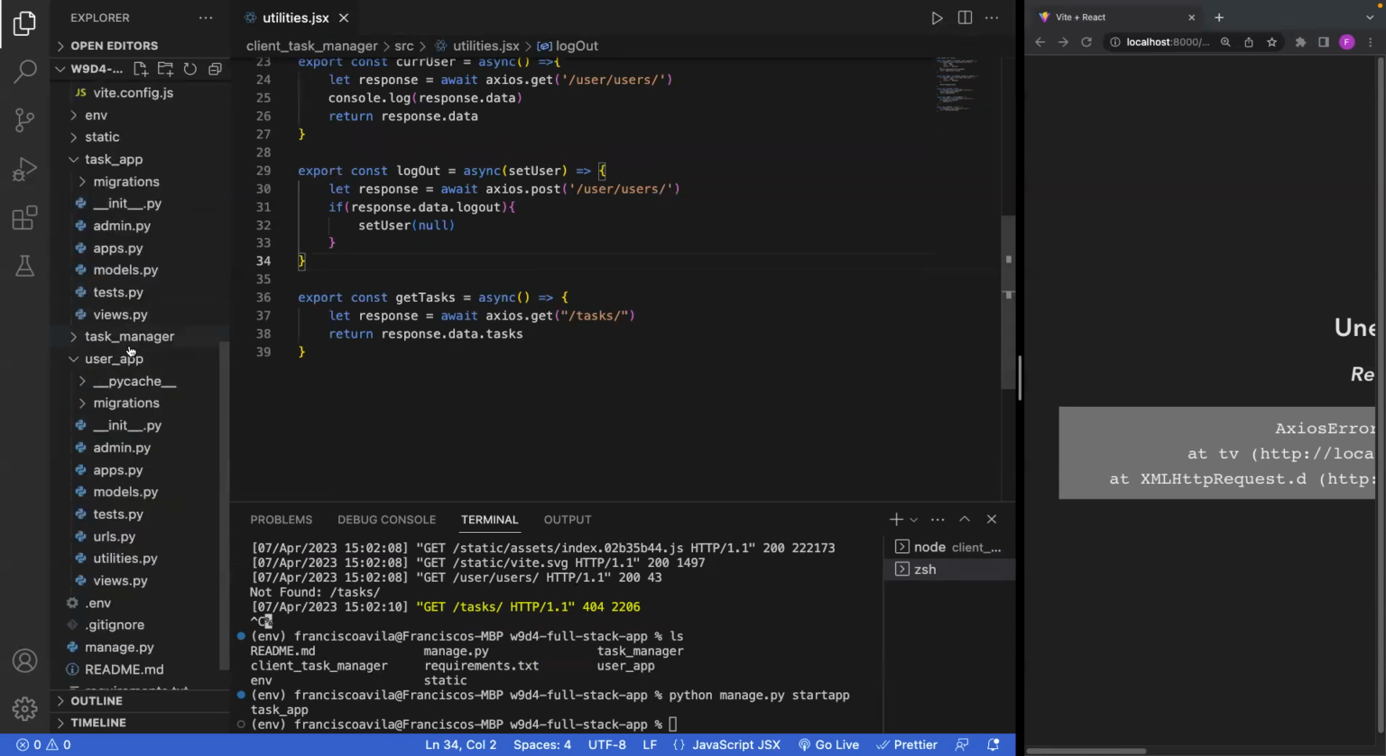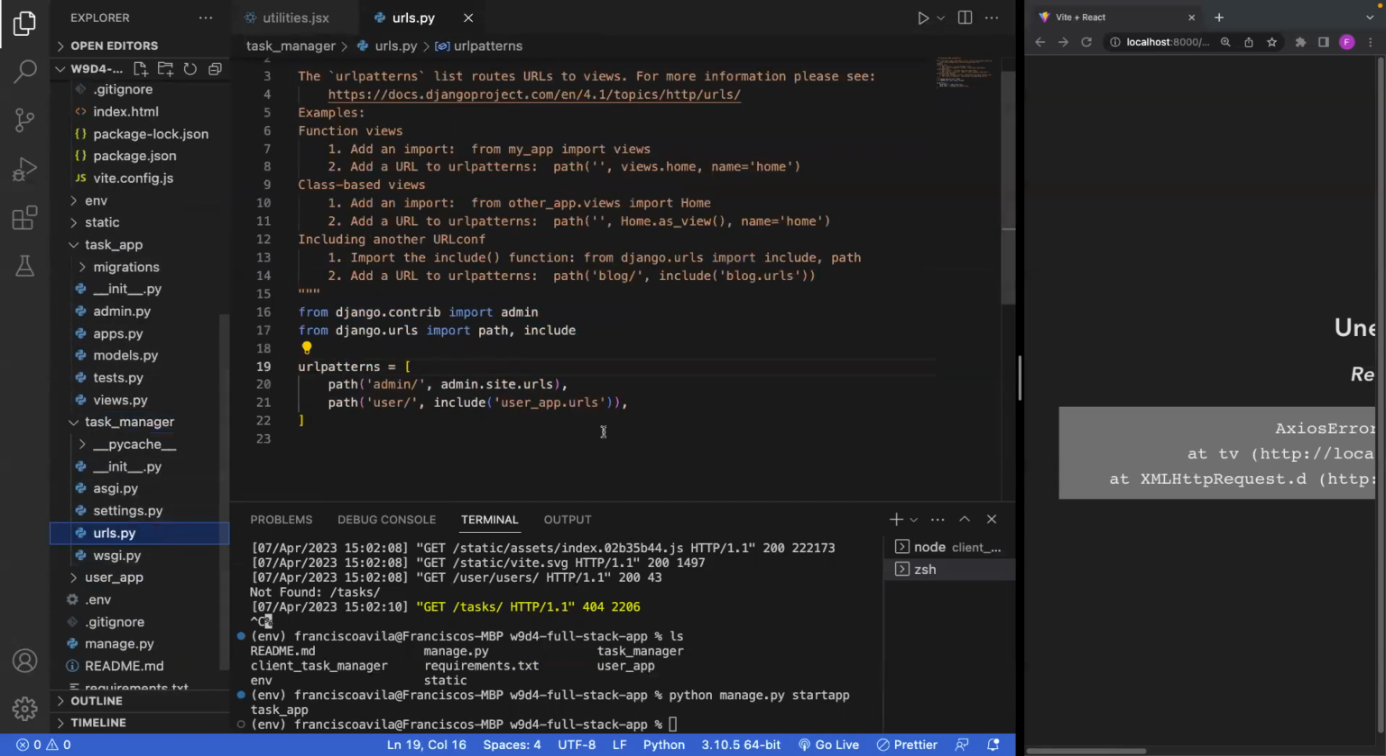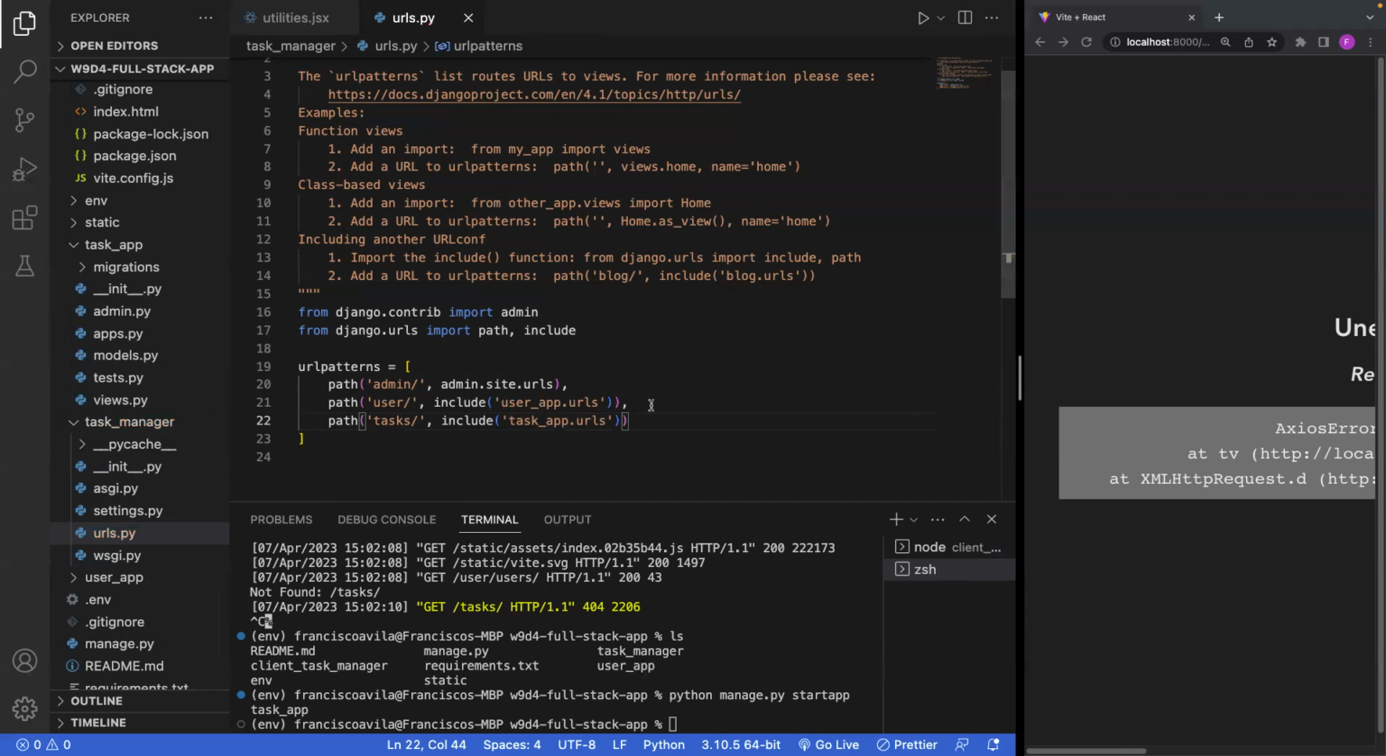I can go into my manager, go into the URLs, and then I can say path. And actually, let's go into tasks. And let's have that include. I think it's task app. I think that's what I would name it. Yes, task app URLs. Okay, so it includes my task app.urls.